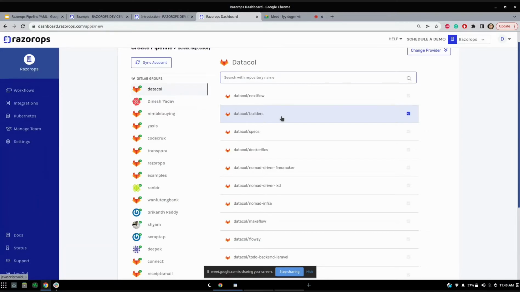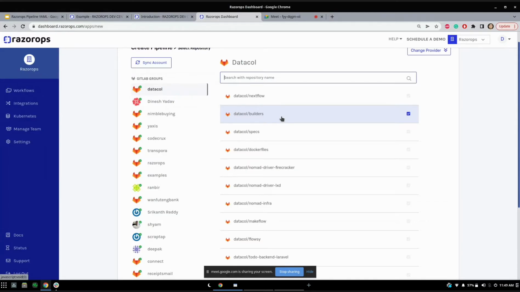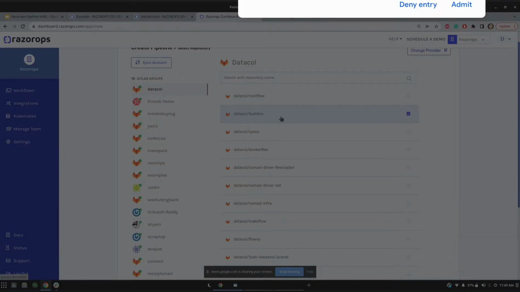After you create a pipeline, you have to put the RazorOps.yaml. In any CI/CD platform which supports pipeline as code, you have to put the spec into your code base, and whenever a git trigger comes, it creates a new build for you, and then it works like that.